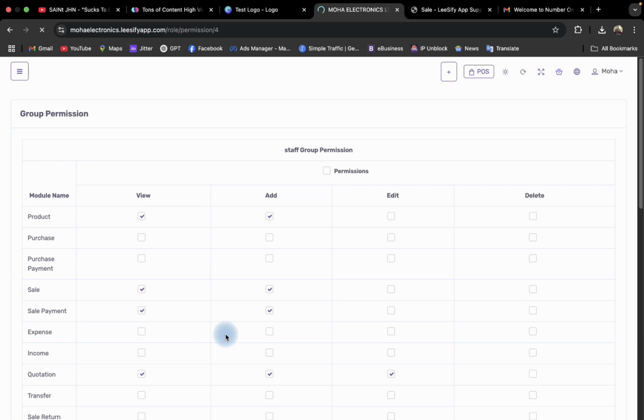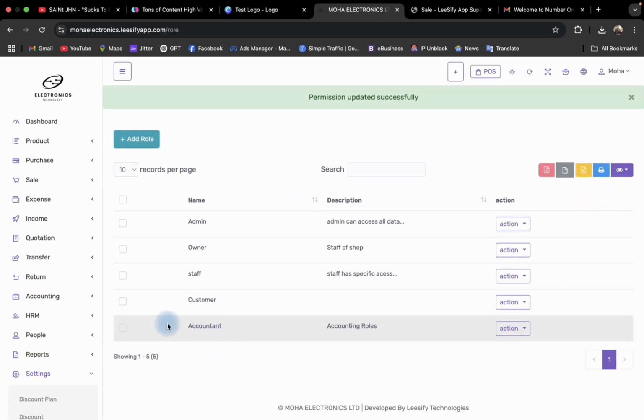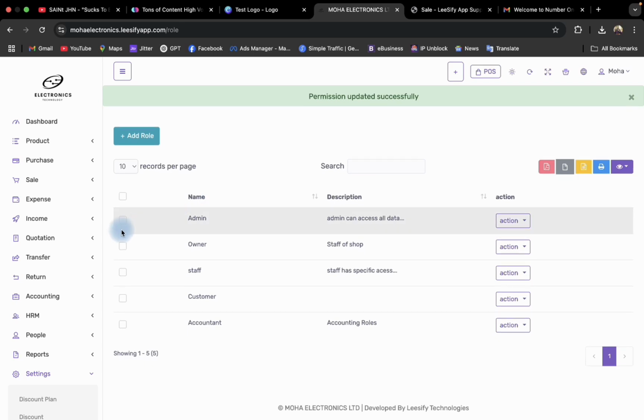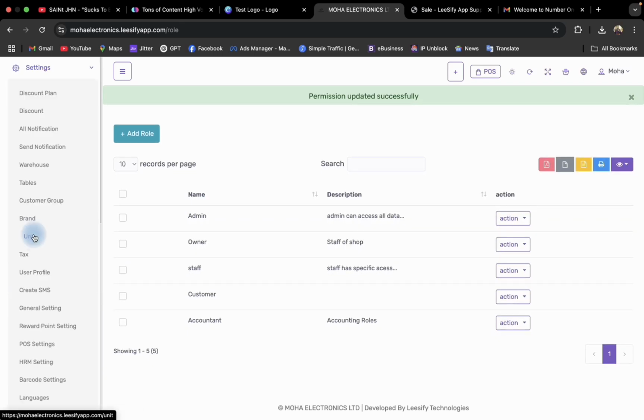That is how actually we define a role, and that is how you can actually define any roles in this system.